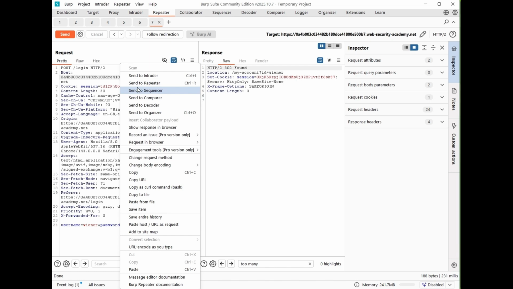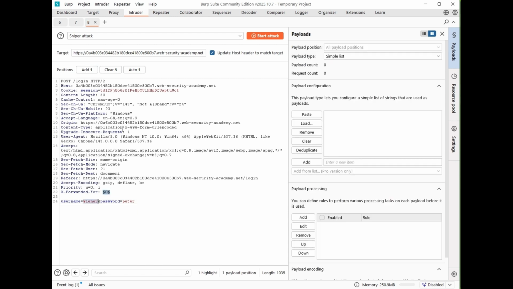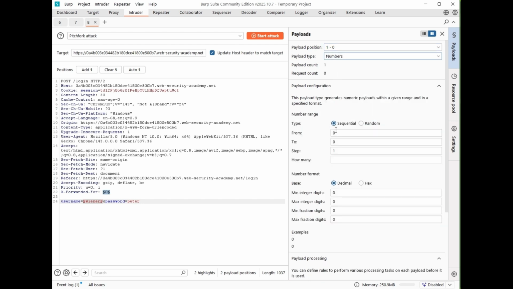Let's send this request to Burp Intruder. We will attempt to brute force valid username. Other than the username, we also need to add the X-Forwarded-For header as the payload injection header, and choose pitchfork attack this time. When we have two positions to fuzz side by side, not all combinations, we can use pitchfork.